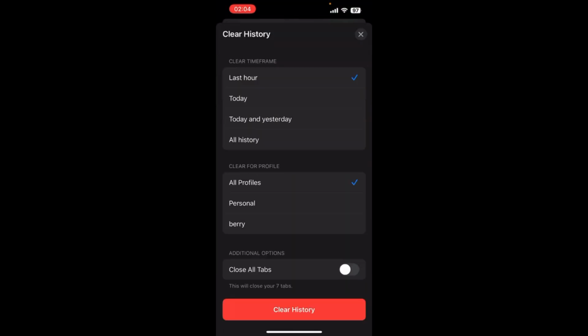Make sure you choose All History where it says Clear Time Frame, and also choose All Profiles. Tap on Close All Tabs, and now all you need to do is tap on Clear History. Right after you tap there, you will automatically delete all of your history prior to this day, and you will successfully be able to reset Safari on your iPhone.